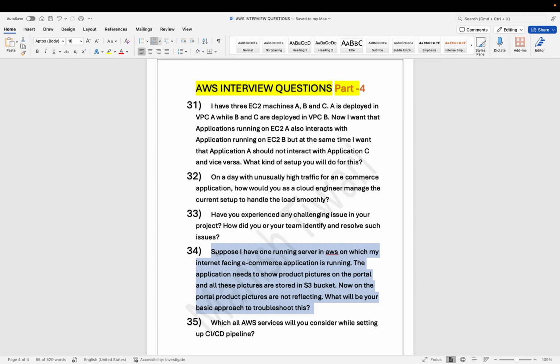Then the next question is, which AWS services will you consider while setting up a CI/CD pipeline? If you are setting up Jenkins as a CI/CD pipeline and deploying your application on an EKS cluster, you can consider EKS. You can consider ECR to create the Docker images and post them to the repository. If you are using AWS managed services for storage as well, you can consider S3. You can consider the AWS RDS service. You can consider KMS, Secrets Manager. So all these services you can consider while setting up the CI/CD pipeline.